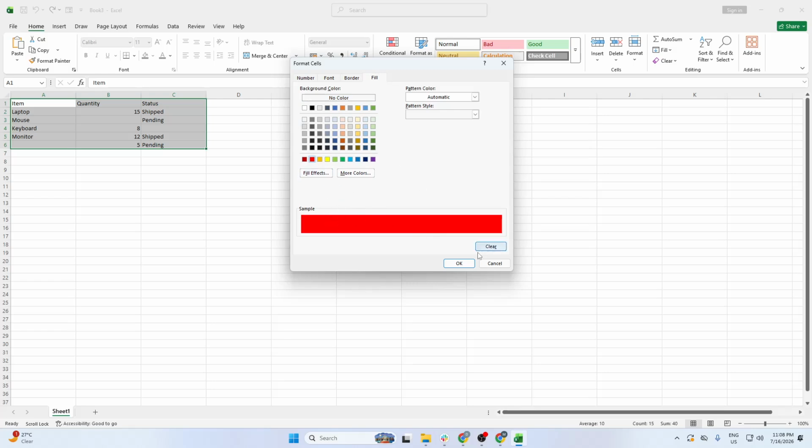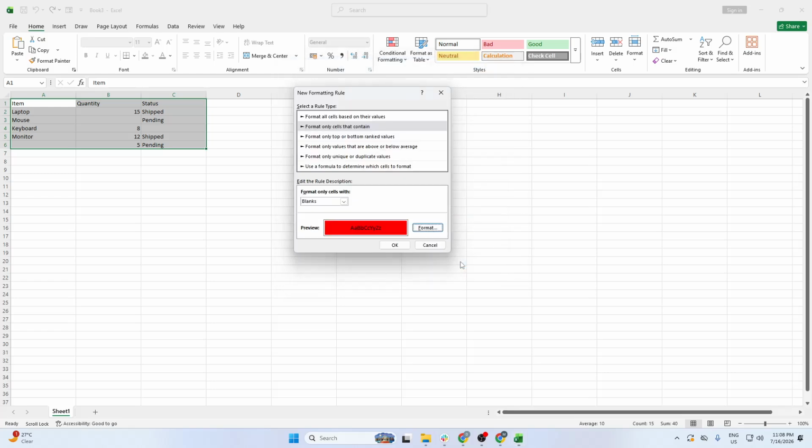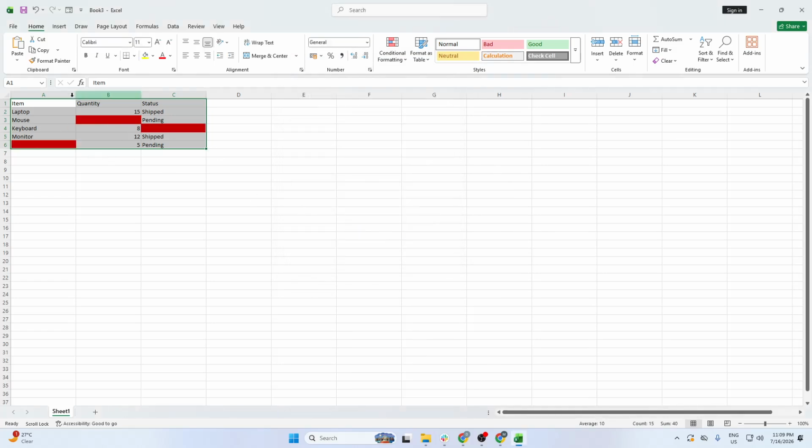After you select the color, click OK to confirm your formatting choices. Next, go back to the New Rule Setup window and click OK again to apply the rule. At this point, Excel will scan the selected range and automatically highlight any cells that are blank, using the light red fill you chose. Take a moment to review the sheet after applying the rule.